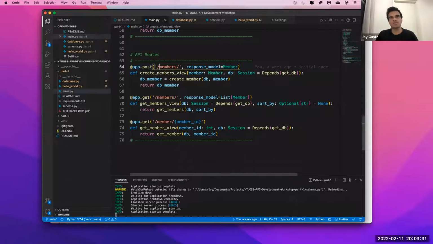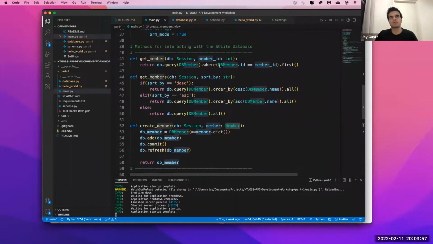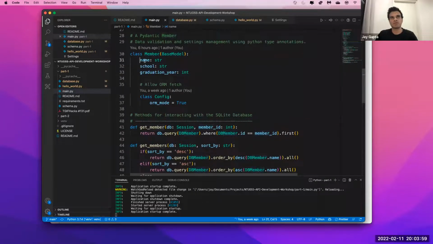So I will specify an endpoint, which is members. So if I don't specify an endpoint, then it will just go to the root URL, but I want to segregate the resource allocation. So I will use an endpoint called members. And then I will say that the API will return a response, and the response should be of type member. So again, we described the member here. So the response should contain the name, school, and the graduation year.